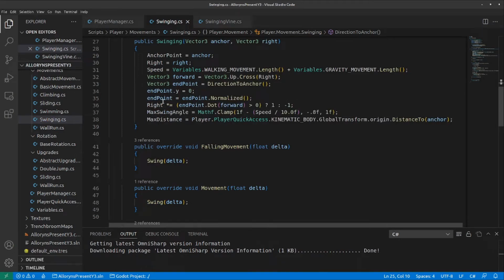We use the endpoint. We get rid of its y-axis, so that way we can get which side the player will be on more easily. Because this one will be parallel with the ground, we also want to make our direction parallel with the ground. We then have to normalize it, because when using a dot product, it most typically expects two normalized vectors. Without normalized vectors, your results are a little bit weird and squampus.